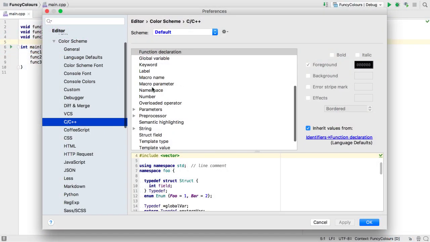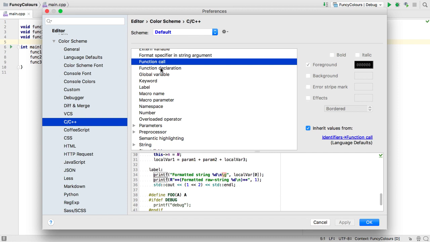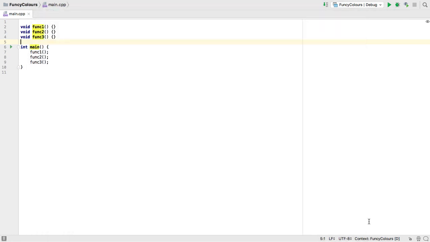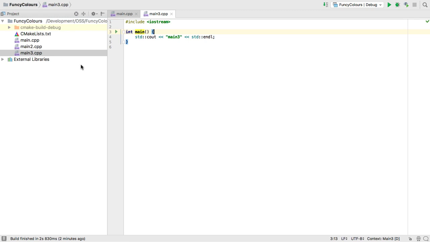And we've refined the color scheme configuration for C and C++, allowing you to use a different format for function declarations than function calls. And if your project has multiple entry points in different targets, we now have a quicker way of launching them without having to manually switch targets with these gutter icons.